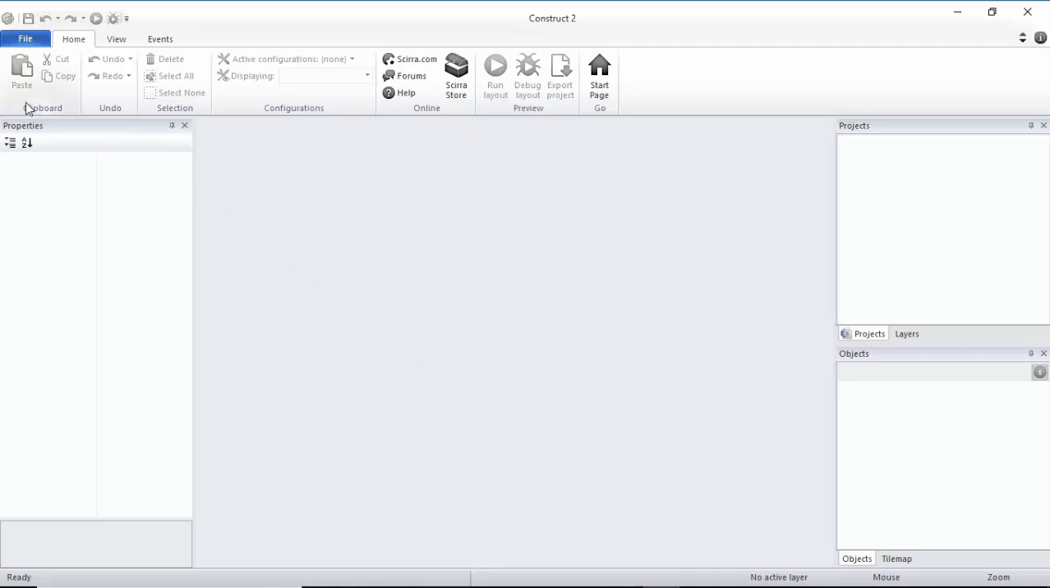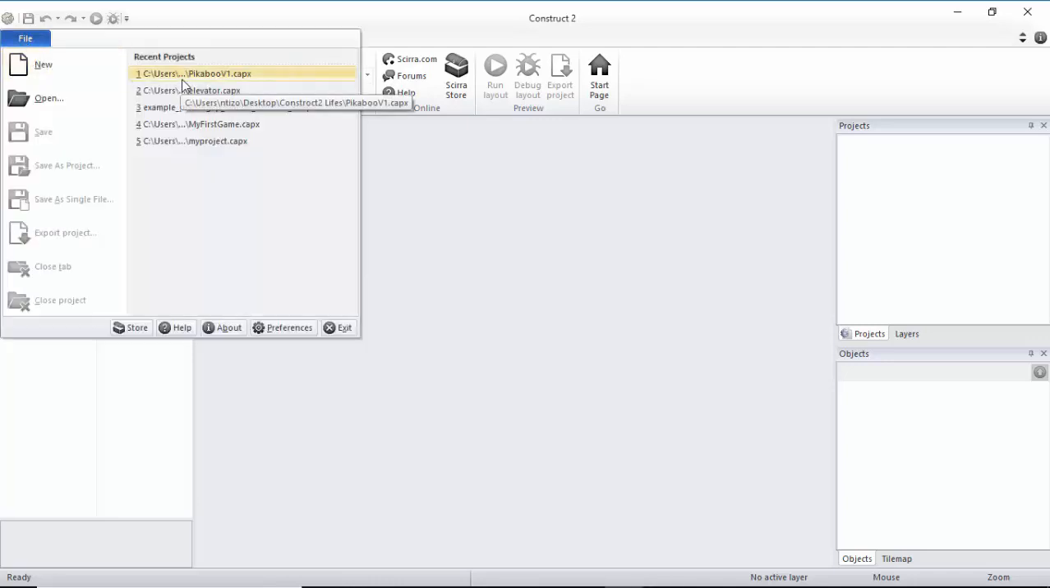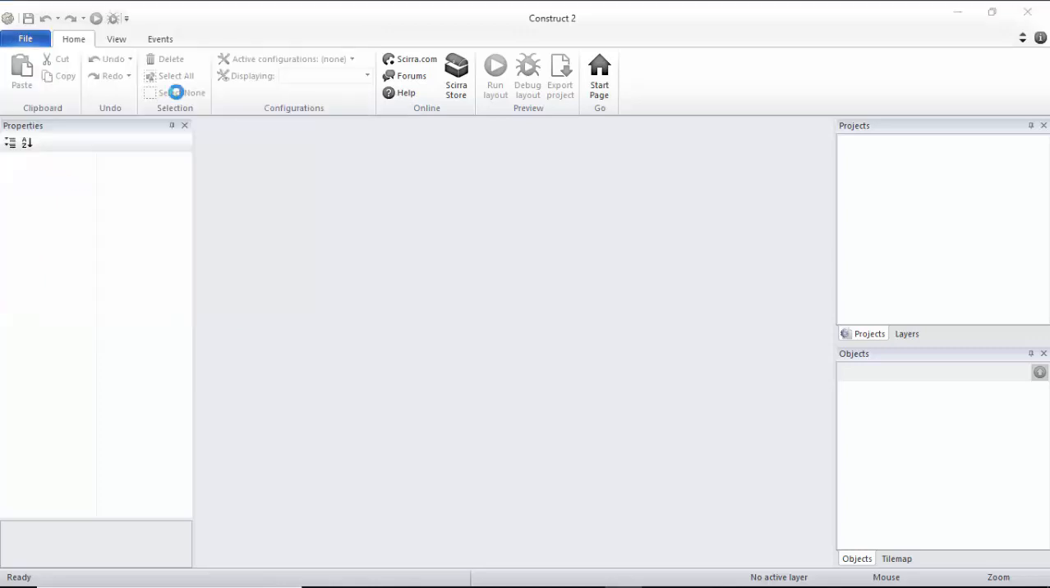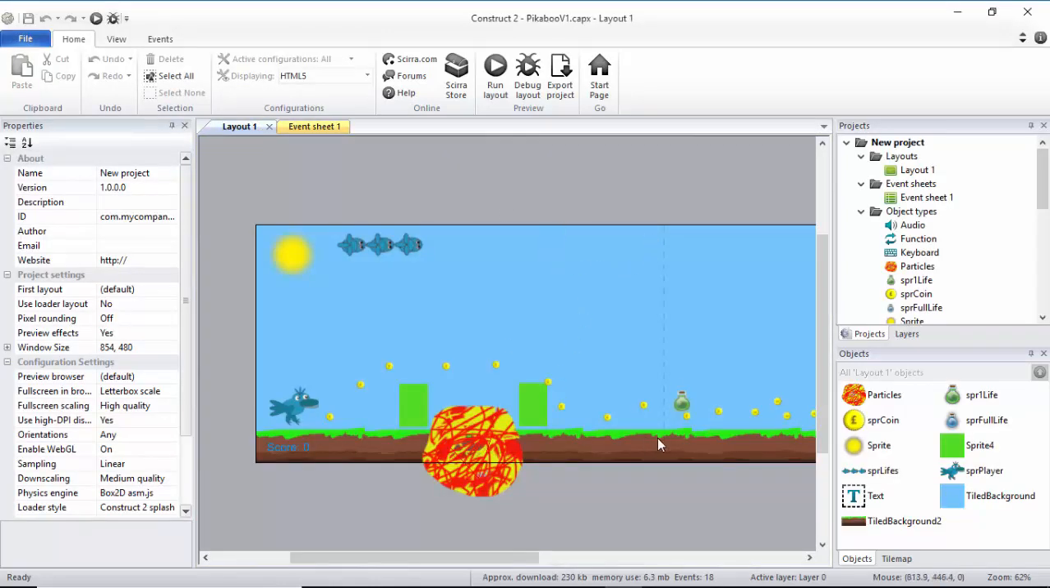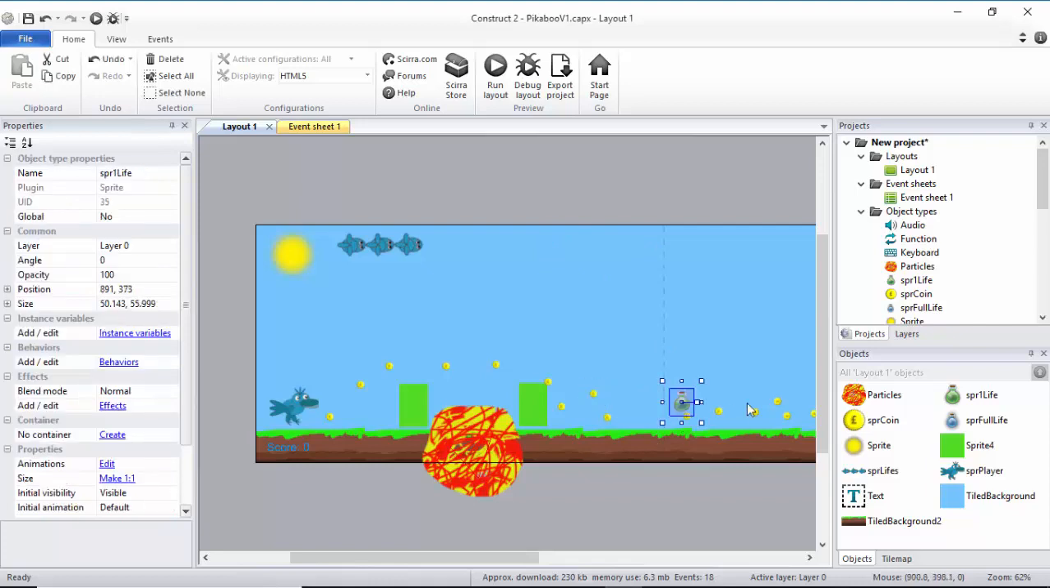In this tutorial, I'm going to show you how to create a simple elevator by using Construct 2. So let's open a previous project that I was working on, the Pickable project. Let's go to the layout. What we will need to do is create a little elevator here.